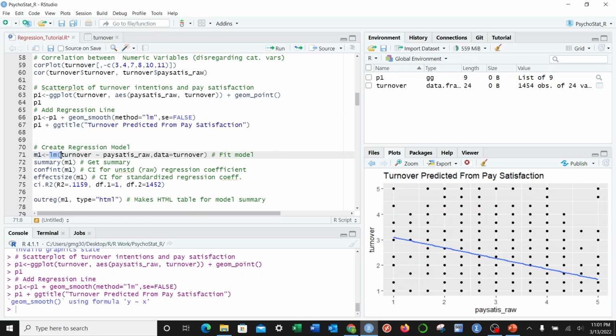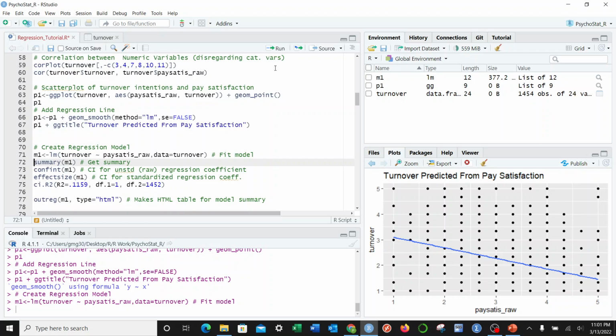And then we're going to run LM for linear model, and then turnover, which is our y variable, tilde, which means predicted from, and then our x variable. So turnover predicted from pay satisfaction, and then we say the name of our data set. So we'll go ahead and run this code, and now up in the top right we see where M1, model 1, is now saved as an LM, or a linear model.